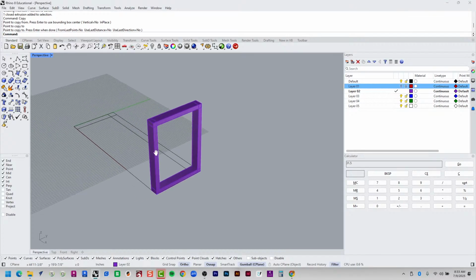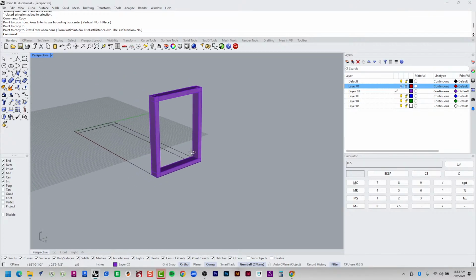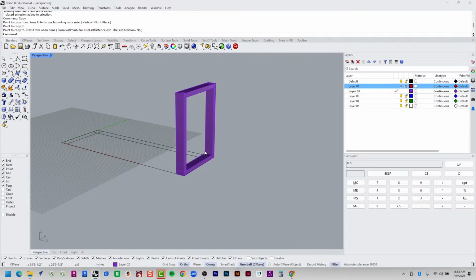So there is the basic frame. We can't leave it like that. It's not structurally going to be very sound. If it were to have too much load on the top, or if it were to tip, it would turn into a trapezoid. So what we can do to prevent that from happening is we can insert a horizontal piece.